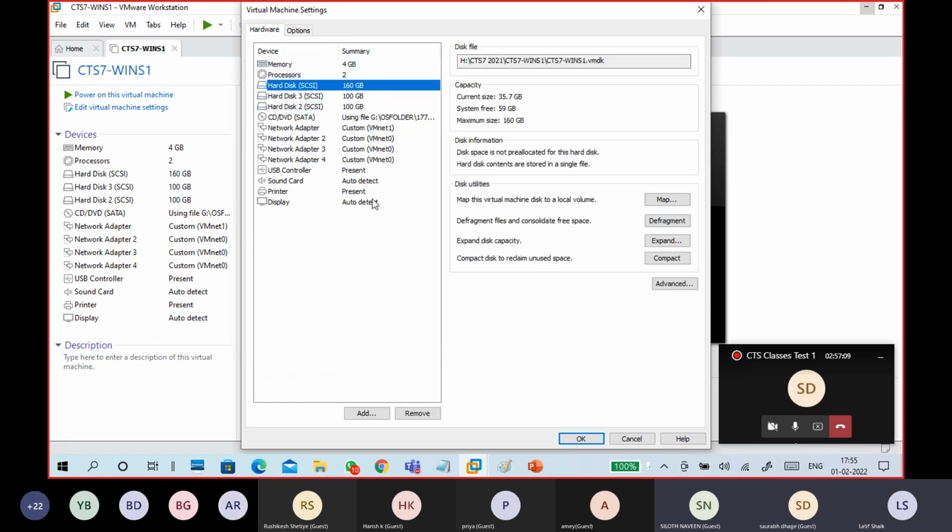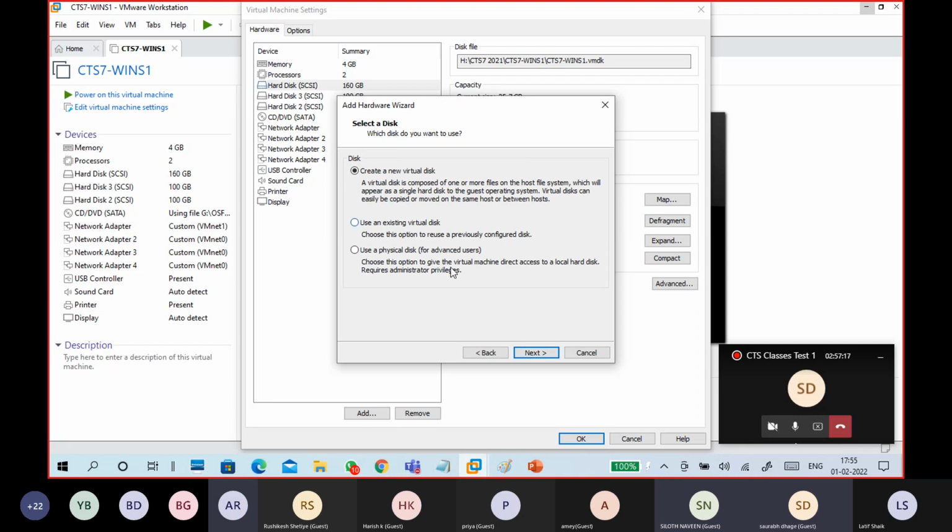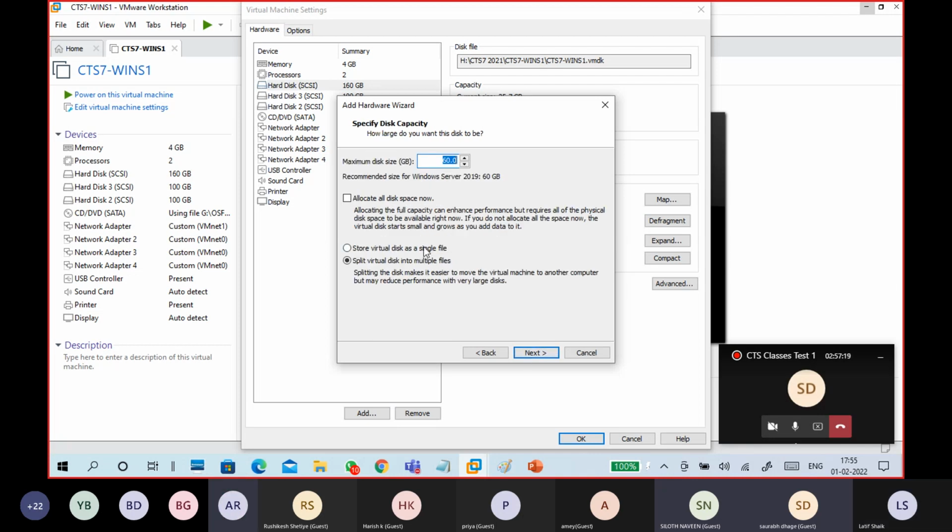This third one is the main hard disk, right? So I will add more hard disks. So hard disk, SCSI, new hard disk, 100. No, I will take 200.